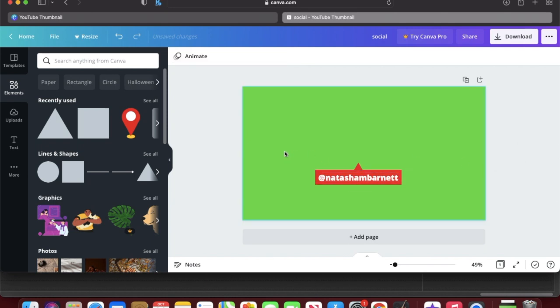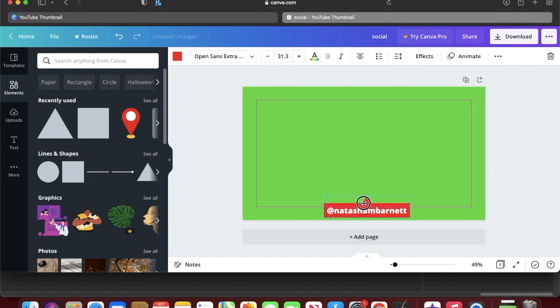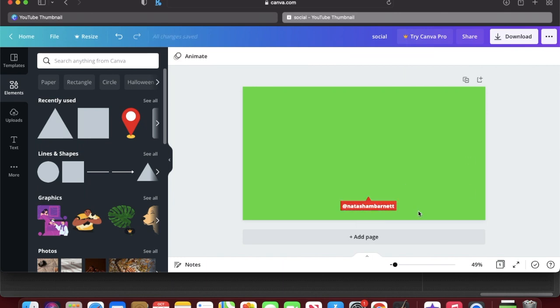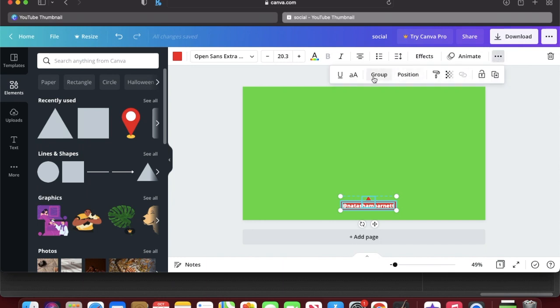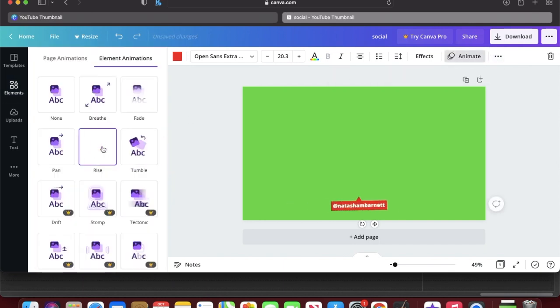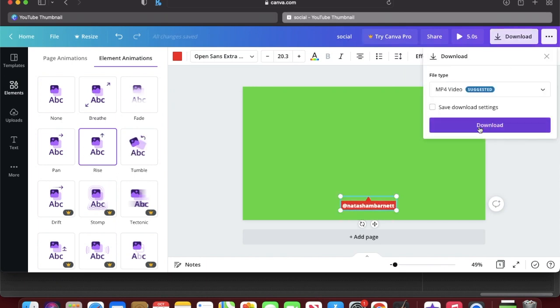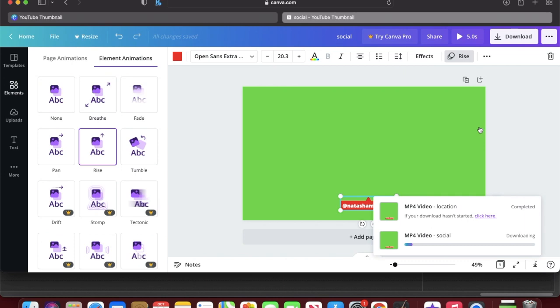Center everything. Super easy. The position I'm sitting in the video is about here, I believe. It's kind of quite big for what you normally see, but the idea is there. Alright, so I like that. Just gonna highlight it all, group, and then animate. We'll do a simple rise. I like that there. Download again, use the suggested settings.